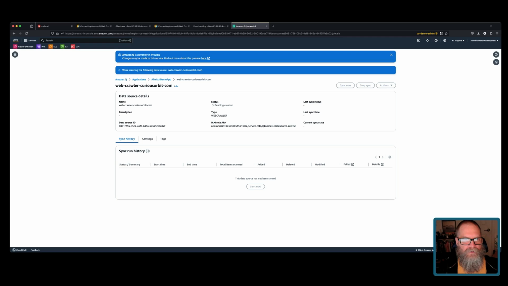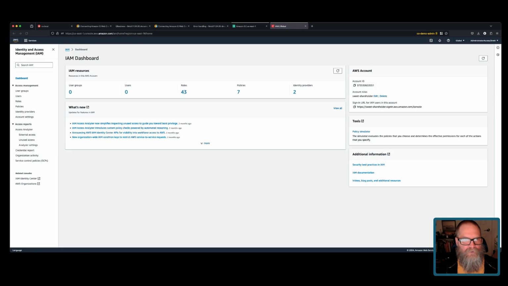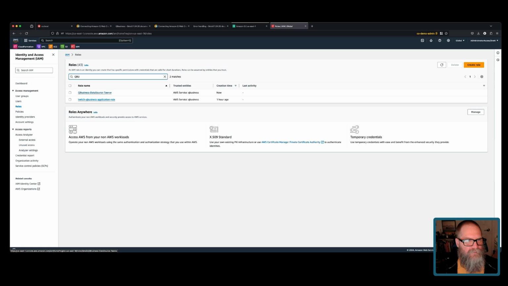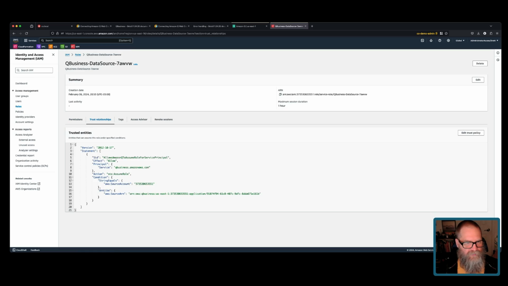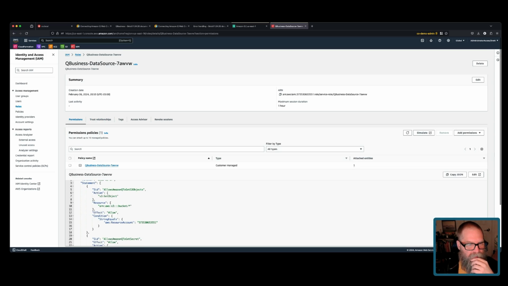So pending creation. Let's go over here, go to roles, and go QBiz, all right? This is what it created for us. Trust relationship is QBusiness, and there's our specific application ID. And then what permissions does it get? S3 get object from any bucket. Okay.